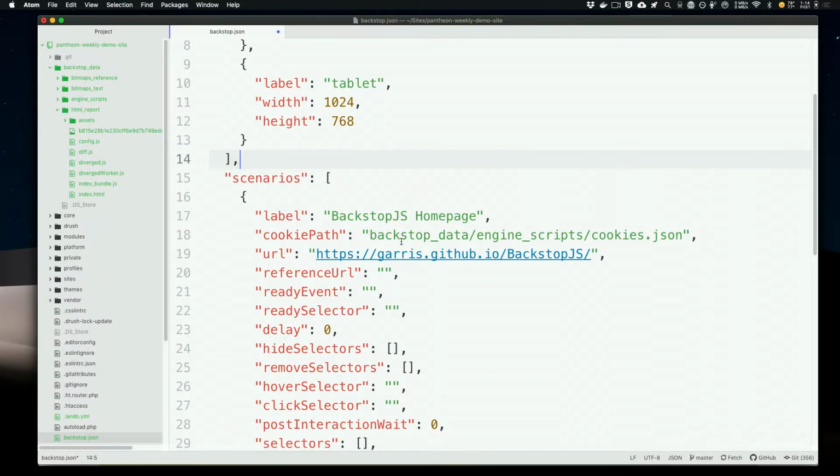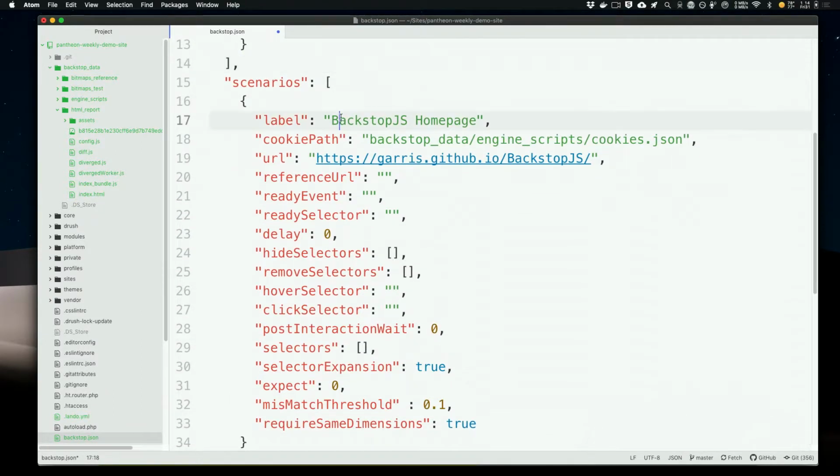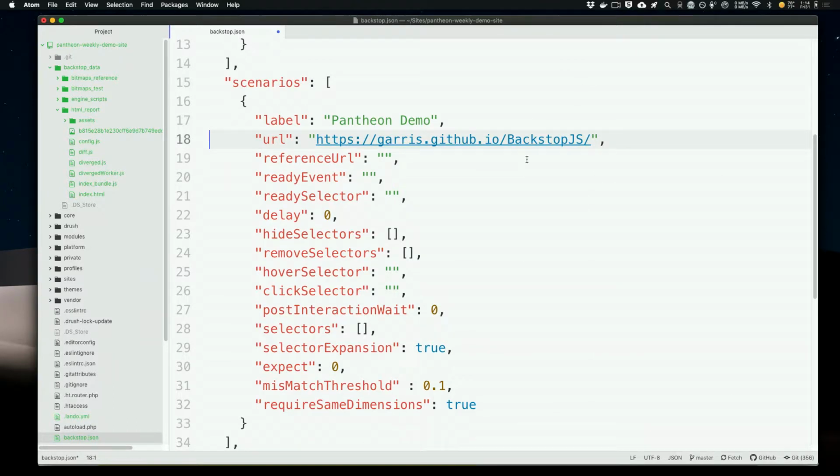Next, we have a section for scenarios. So this is where we can set up each URL that we want to test. So we start by defining a label, what this is going to be called. So for our example, we have the Pantheon demo. There's a section or configuration here for cookie path. So if you wanted to actually log someone in to log backstop.js into the website, you can do that by passing the cookie to get them in, kind of share the session, and then they'll be able to test the administrative interface as well. For our example, it isn't really relevant, so I'm going to remove that line.